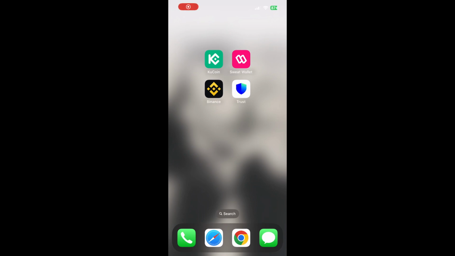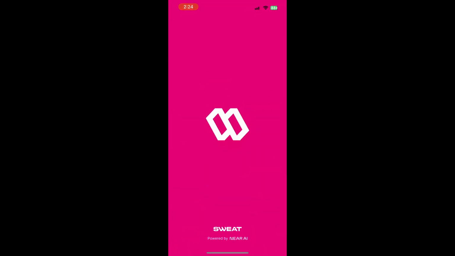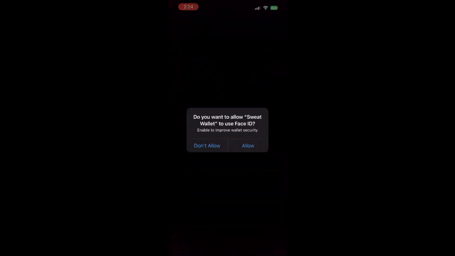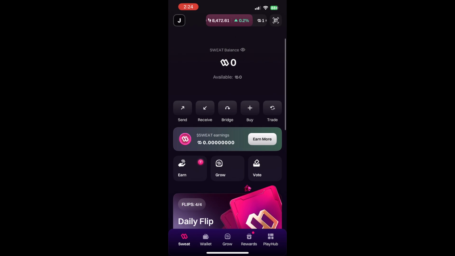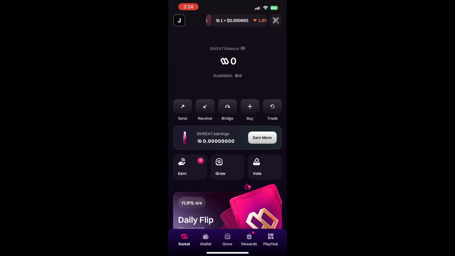In this video, I'll show you how to withdraw your Sweat crypto from Sweatcoin to your KuCoin wallet. First, open the Sweatcoin or Sweat Wallet app on your phone and make sure you've already created your Sweat crypto wallet inside the app. If you haven't, follow the prompts to set it up and back up your recovery phrase.